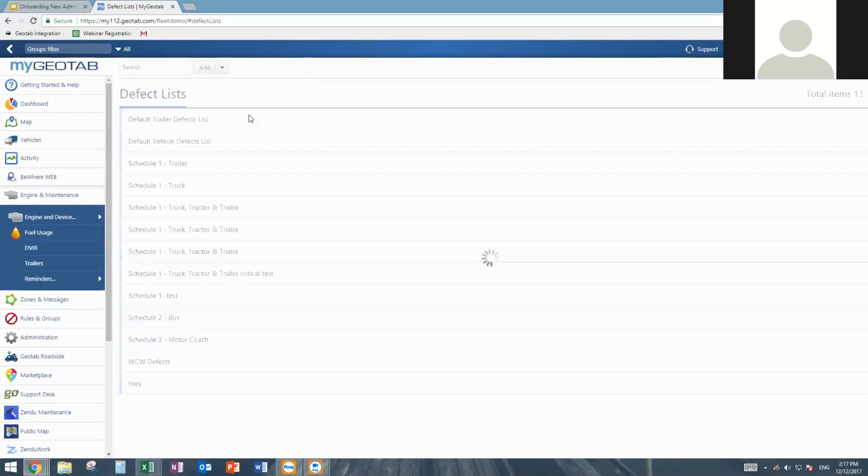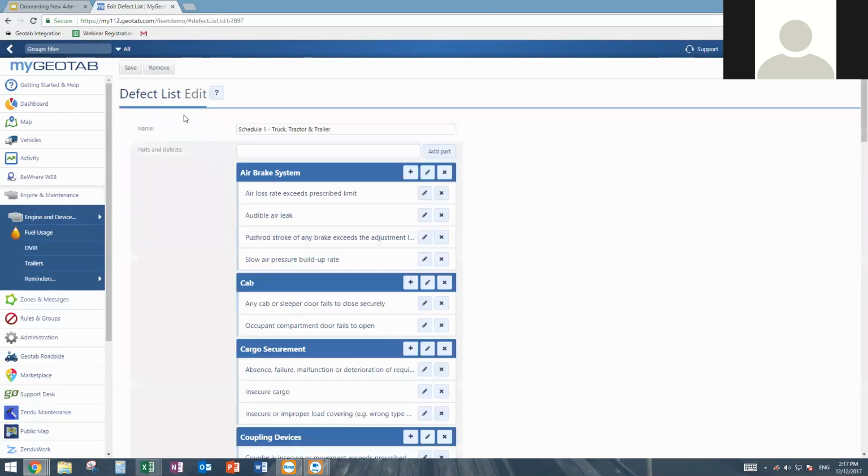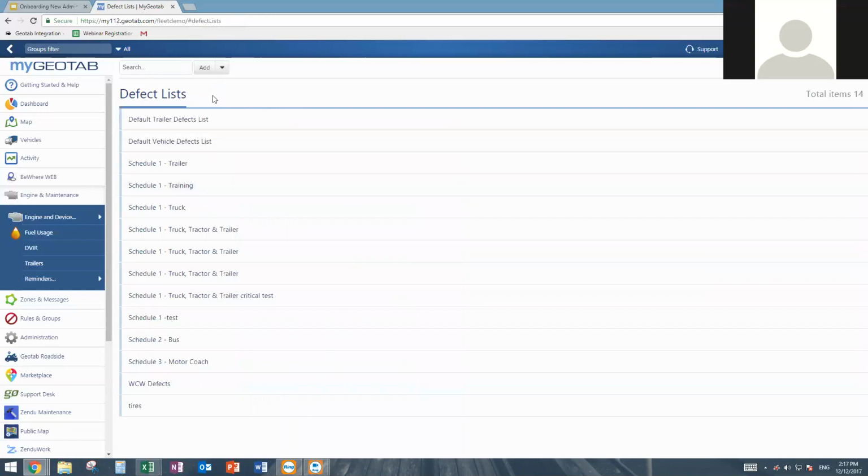Once selected, the system is going to download those specific details from our servers. The system from there will redirect you to a defect list edit page where you can easily edit those specific defects, add to the list, and add new sections to it. In addition, you can change the defect list name. So let's say, for example, we're going to label this as training. And then I can click on save at the top left-hand side, and the system is going to add schedule 1 with the training abbreviation that we added in here.